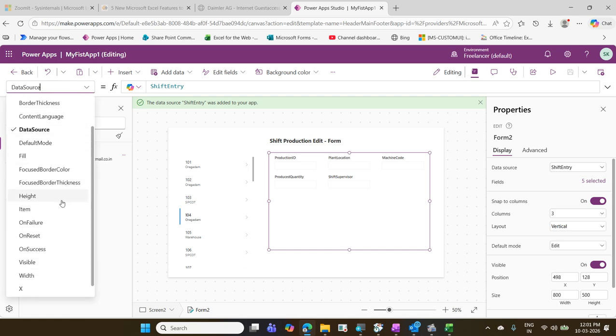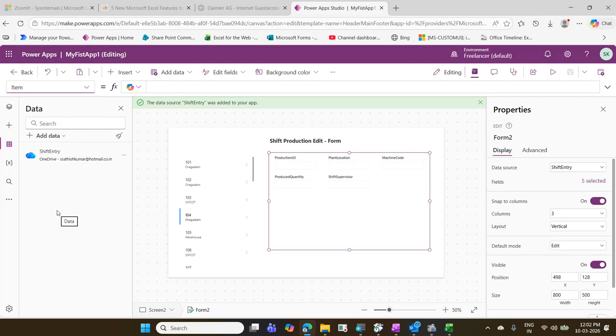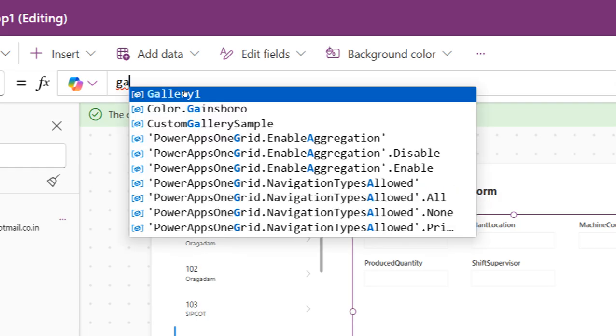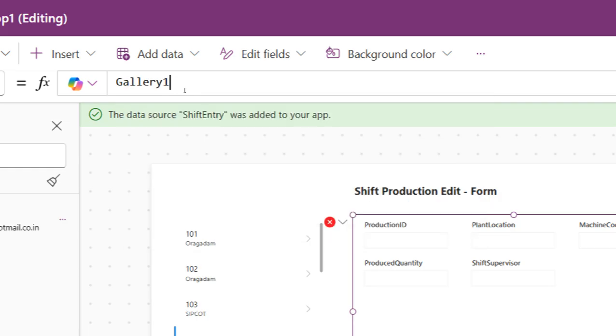What is the name of the gallery? I think I have given the name Gallery 1. So let me type that gallery name: Gallery 1 dot selected. Very simple. That's all. Just type Gallery 1 dot selected. Automatically you can see it has fetched here. I selected 104, and the 104 detail is automatically displayed here.